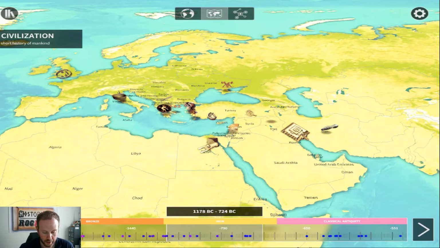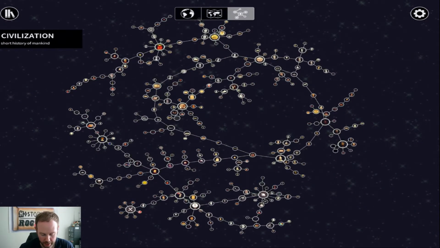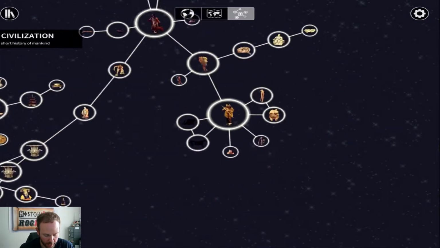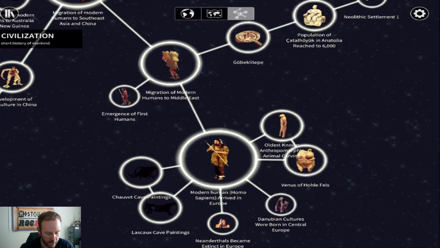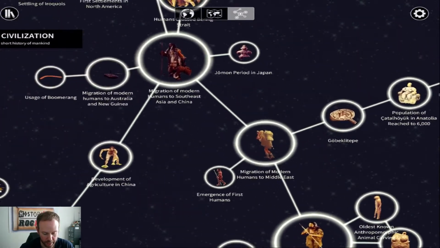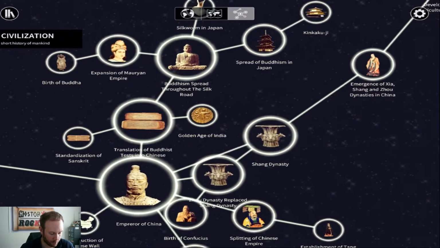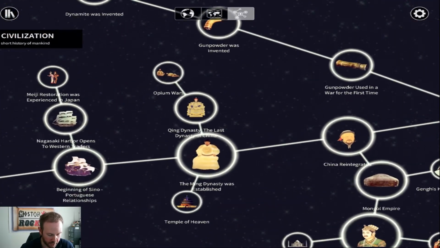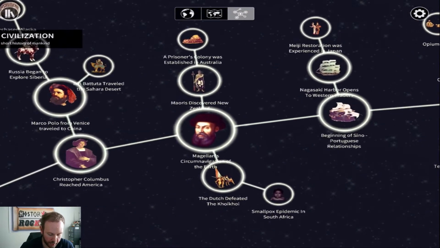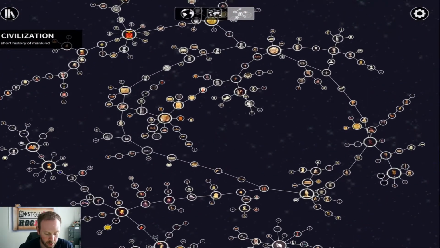One final thing that they do as well is up at the top, they have this tree of how everything's connected. So you can see, if we have a look over here, we've got a modern human and how that links to migration, and how all of that links in to humans crossing the Bering Strait, how that links to the Emperor of China, and how the Emperor of China connects to the different dynasties, and how it all connects around the world. So you can see those links if you want to go into that. You don't have to, but you can do.